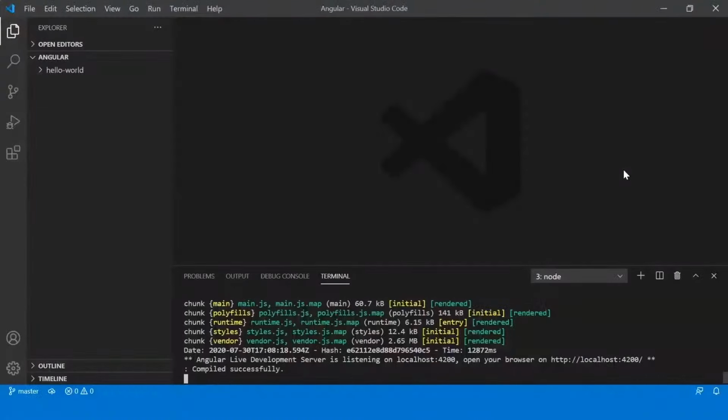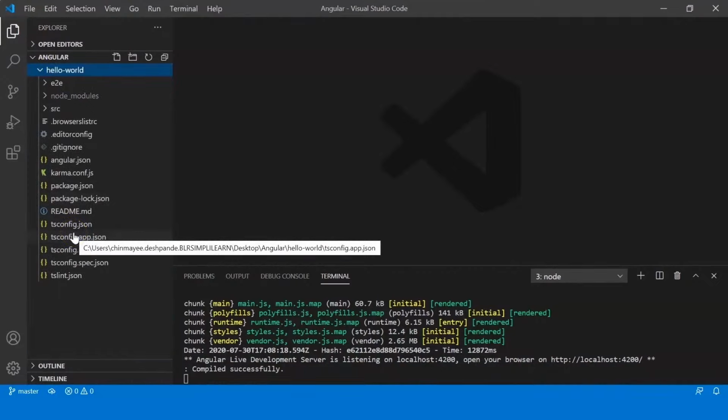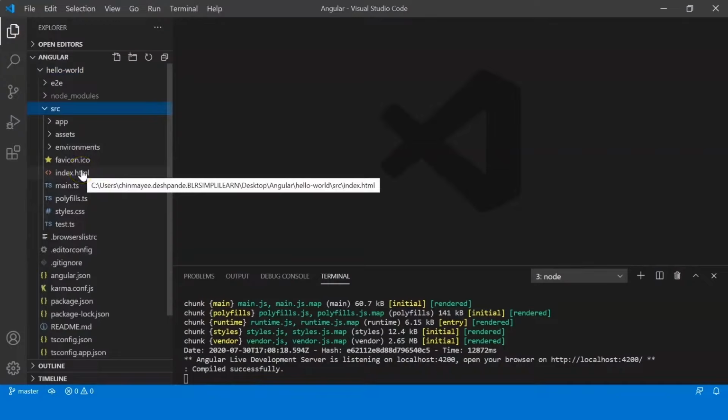So let's go back to our VS Code. Now as you can see here, there are many files and folders that are created, right? So let's look at a few of them. Of course, we can't explain everything, but I'll brush through a few of them. So the first main component is basically the root component. Now the root component here is the index.html.